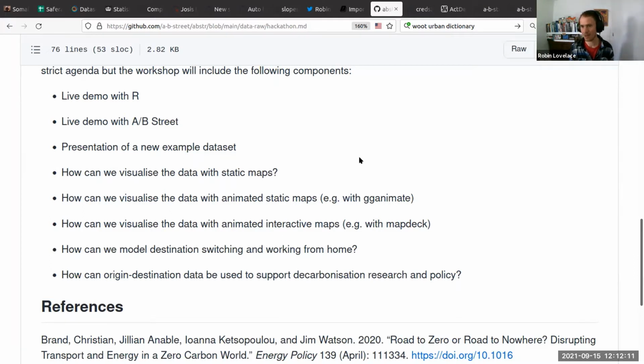We're going to show a new data set. We're going to visualize this new type of data, and then we're going to open it up to more of a conversation. So we're going to ask the question, how can we model destination switching and working from home, which is something that I think has grown massively with the pandemic. And we're also going to ask the question quite broadly, how can we use these modelling approaches to support efforts to decarbonise transport systems in terms of the research and the policy. So we are thinking about putting this work into policy, and to some extent we already have.